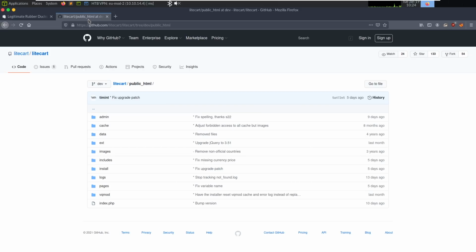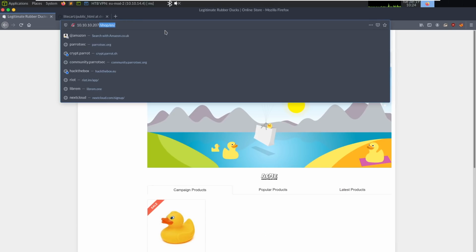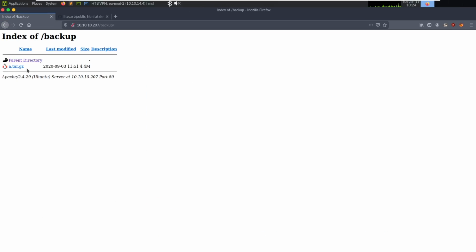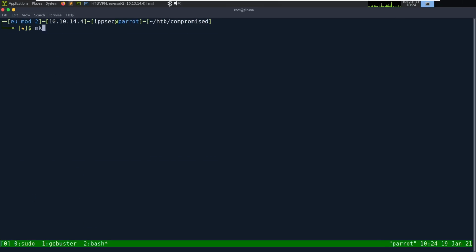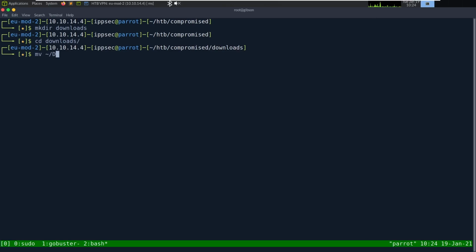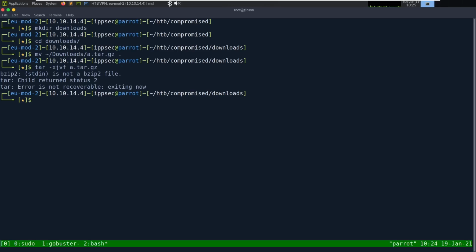So taking a look at /backup, let's download that one file, a.tar.gz. So I'm going to save the file. Then we'll open up a new pane, mkdir downloads, and let's move our download a.tar.gz to this directory. Enter. xjvf, that's it, a.tar.gz.